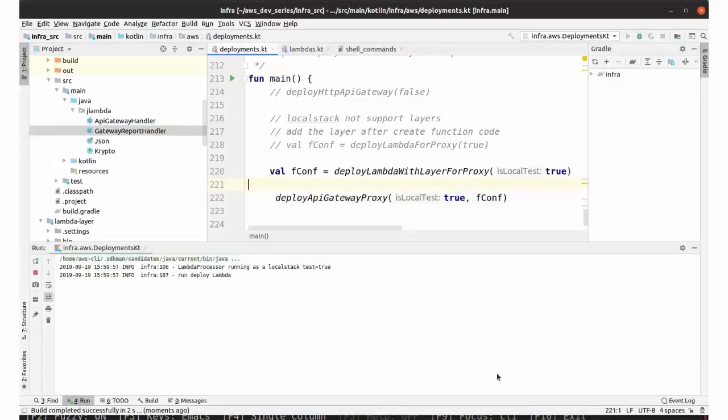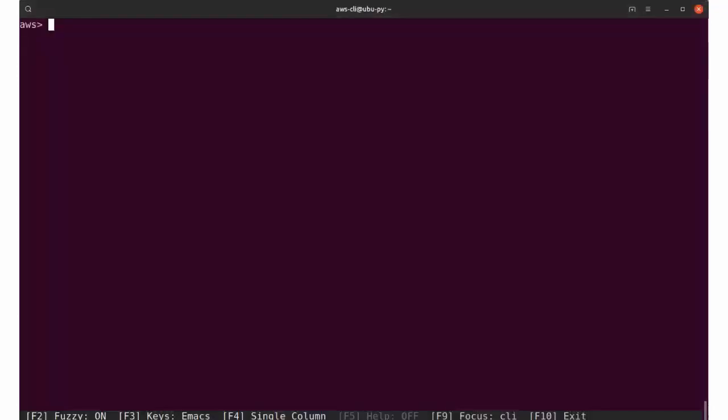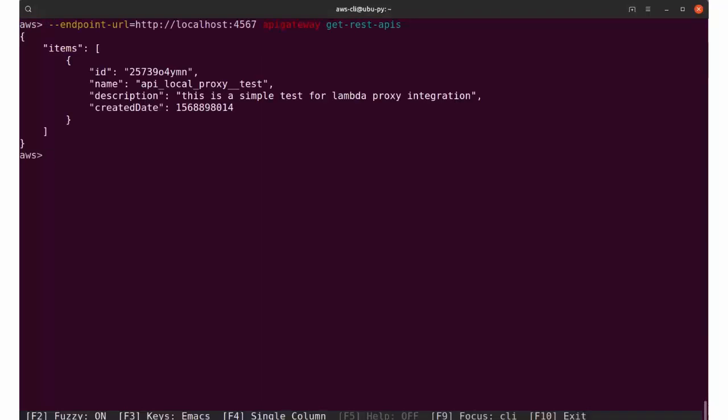So we'll check that we've configured our gateway successfully. We'll use the client to check, do we have a REST API ID? And we find that we do. So we grab the new REST API ID and delete that.